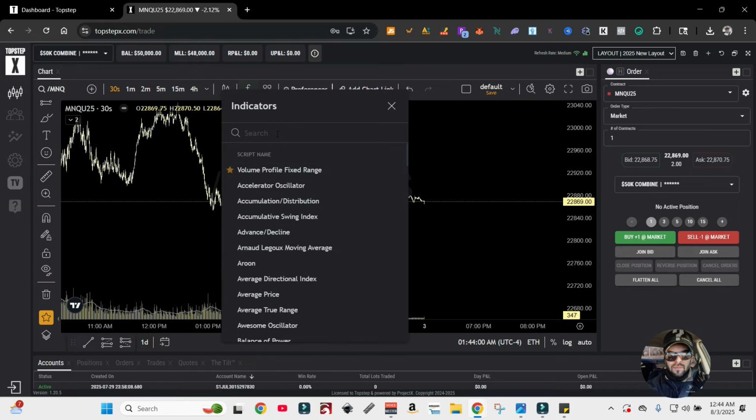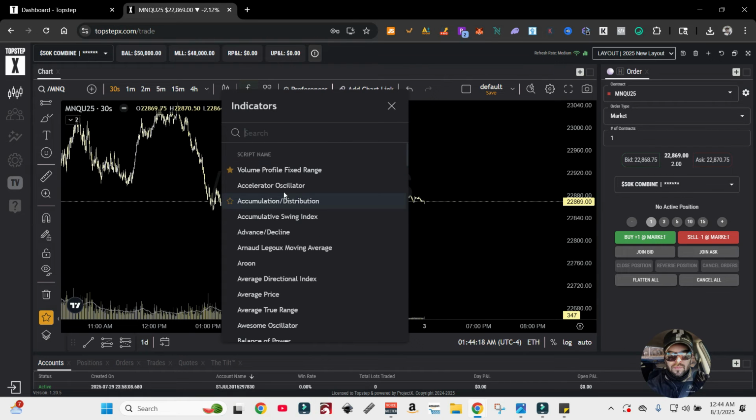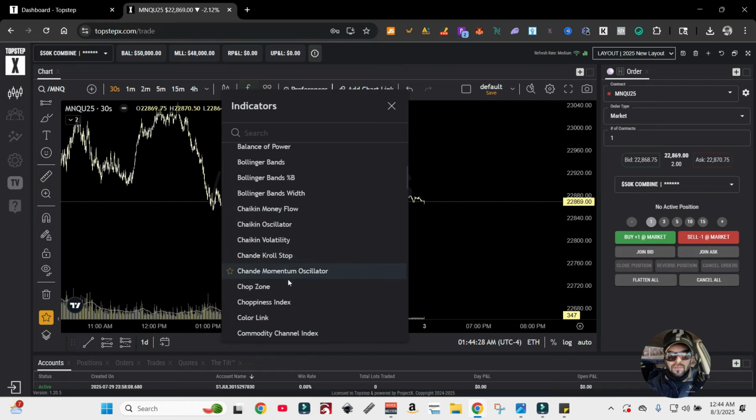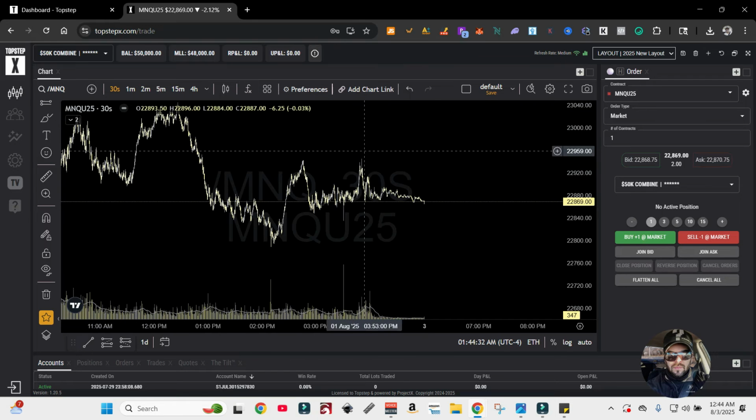So for instance, if I wanted the ICT kill zones, which map out the London, Asia, and New York session kill zones, you guys can see they're not here because they don't have them on this platform. But on TradingView, they do have them. So since they don't have what I usually use, the only one I have right now is the volume. And let's say you wanted to favorite one of them, same thing as with the time, you just click this star and it's going to favorite those. If you wanted to add one to the chart, just click it and it'll populate to your chart. So that's how you add the indicators.